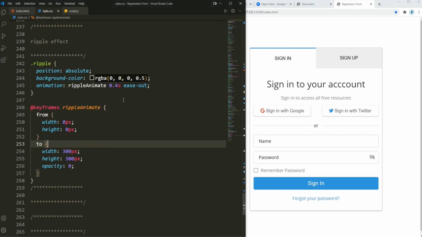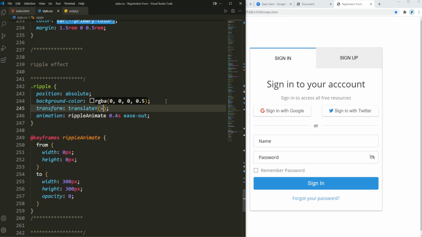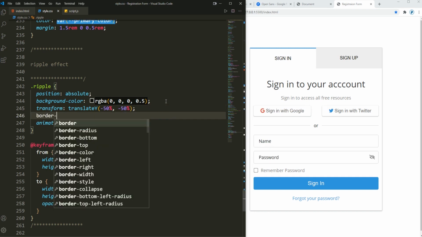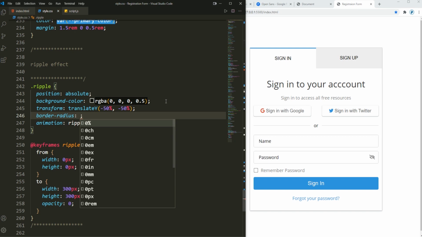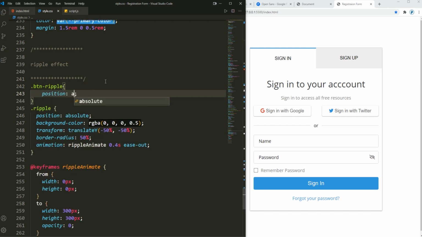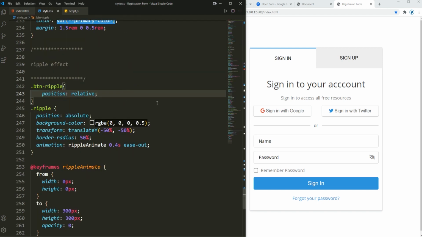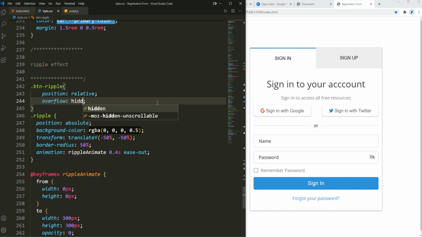Well, that is a little bit weird. Let's just add this transform and then translate -50% and -50%. And so make it like a circle. I'm going to add this border radius of 50% there, and then right at the top here, button dash ripple. I forgot to add this position of relative to it, so this ripple right here is going to be positioned absolute to this button ripple. Again, in index.html, the button ripple is actually these two tab buttons there. Okay, and then set the overflow to hidden right here.